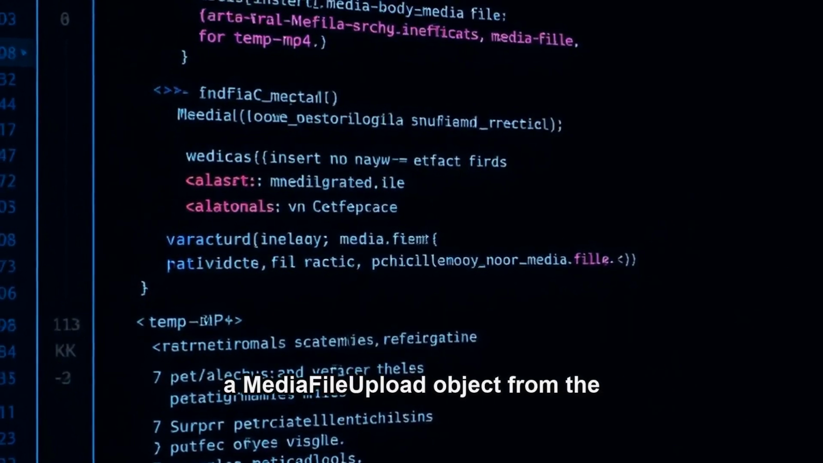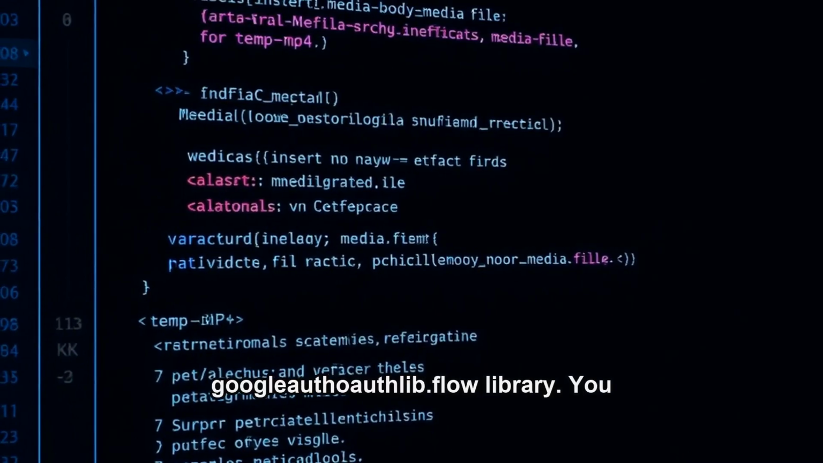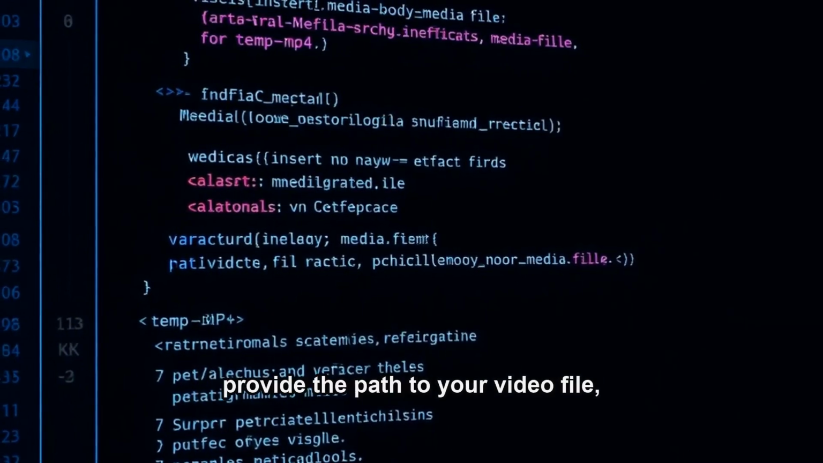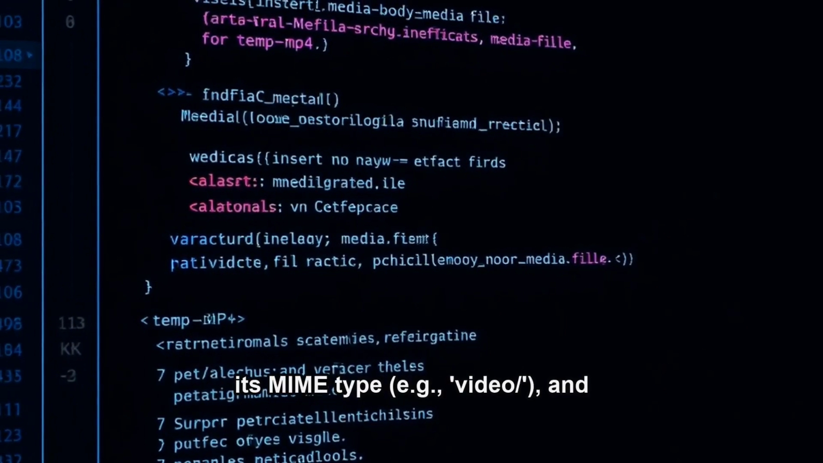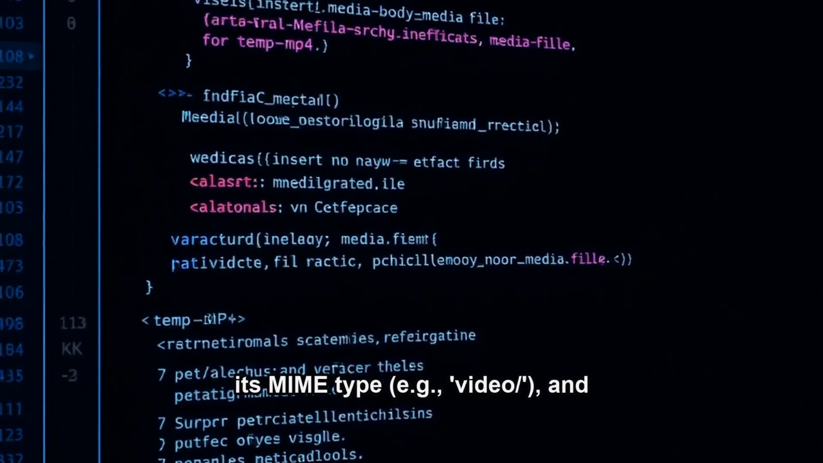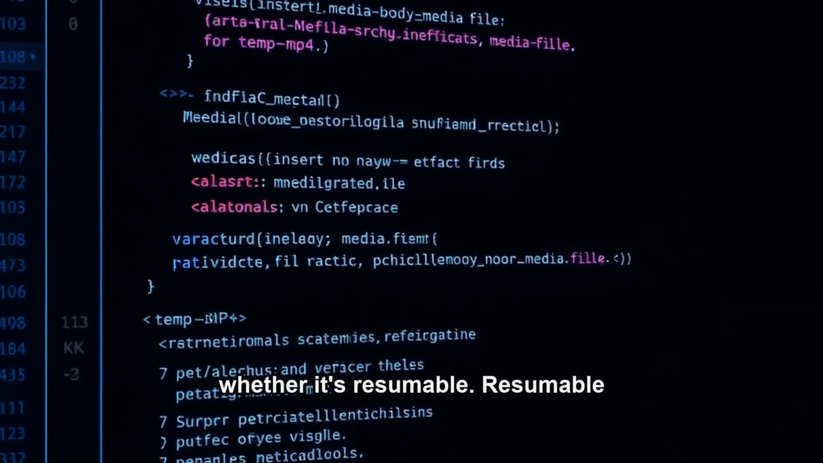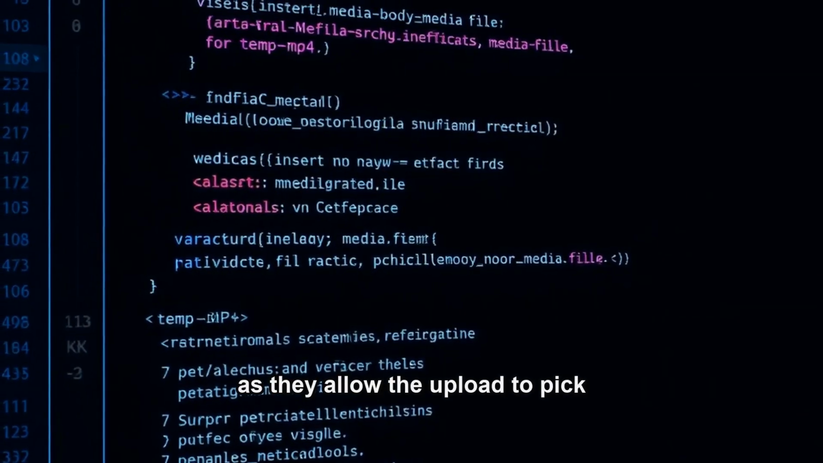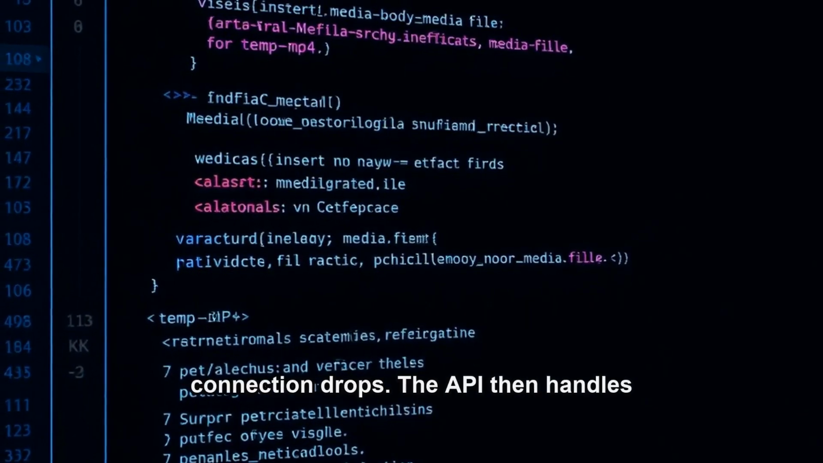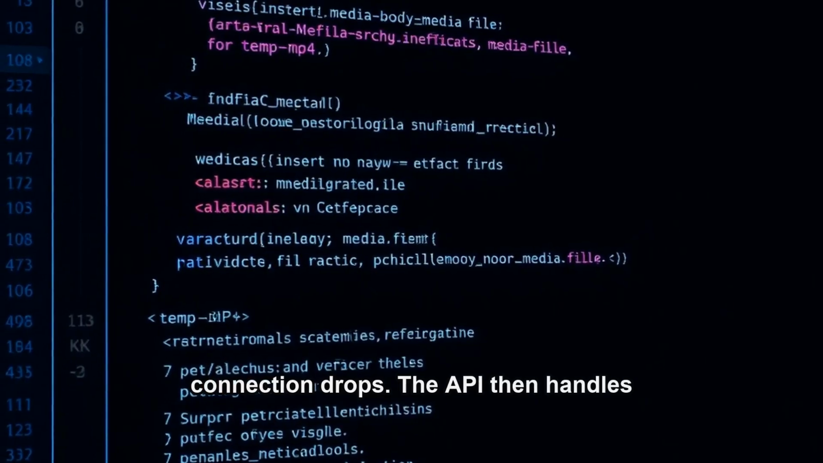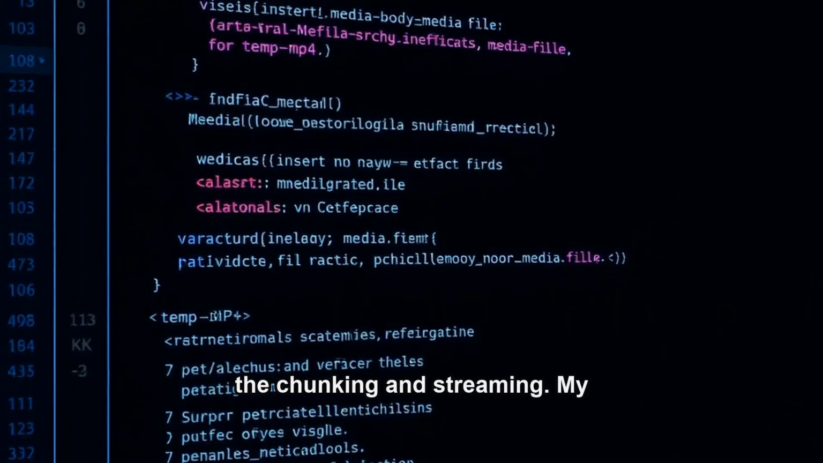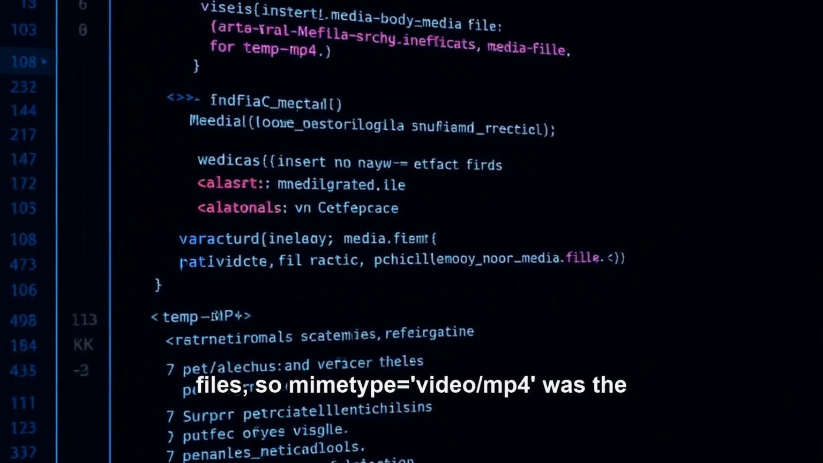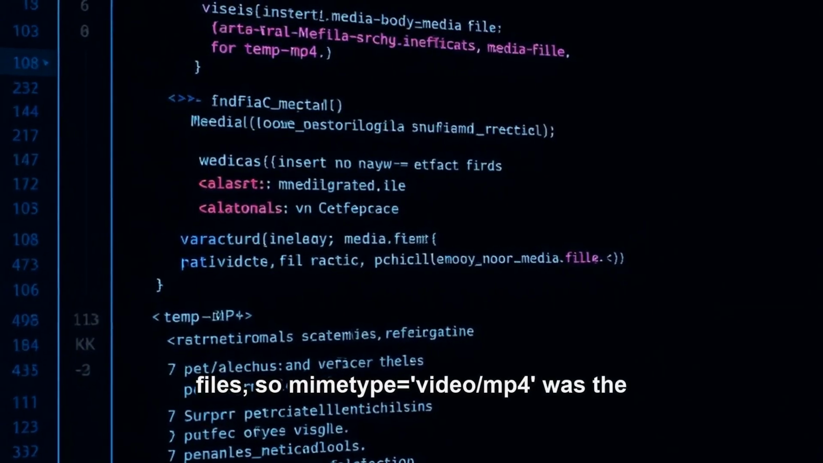This takes a MediaFileUpload object from the googleapiclient library. You provide the path to your video file, its MIME type, e.g., video/*, and whether it's resumable. Resumable uploads are a must for larger files, as they allow the upload to pick up where it left off if the connection drops. The API then handles the chunking and streaming. My pipeline typically generates MP4 files, so mimetype equals video/mp4 was the standard.